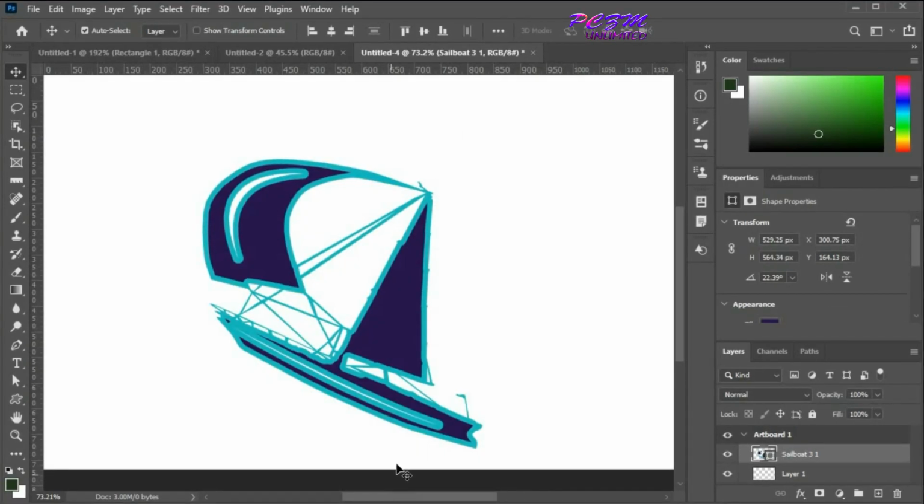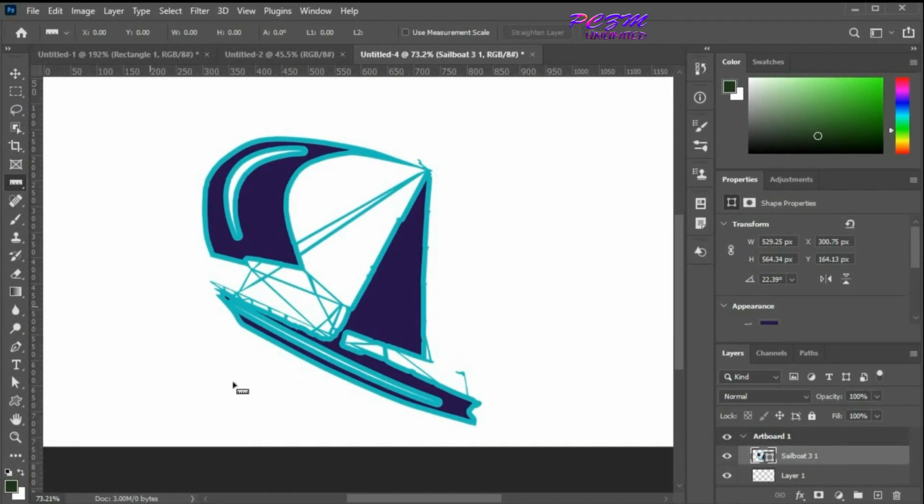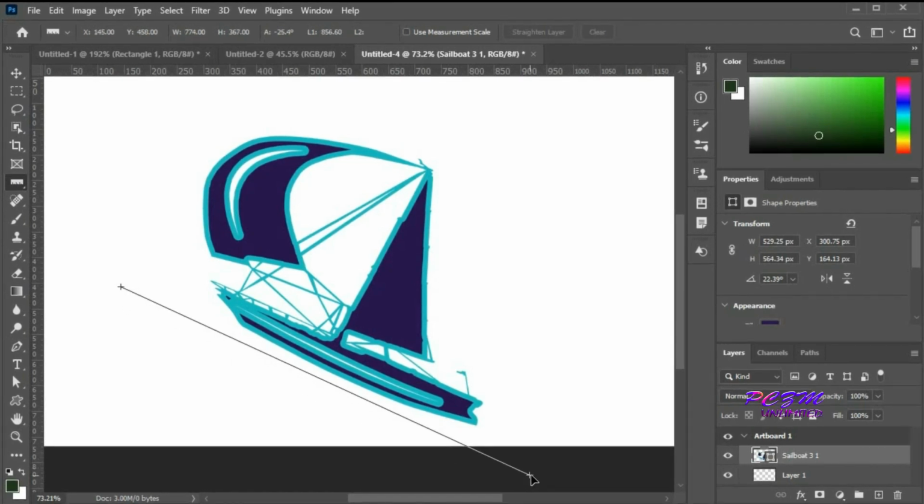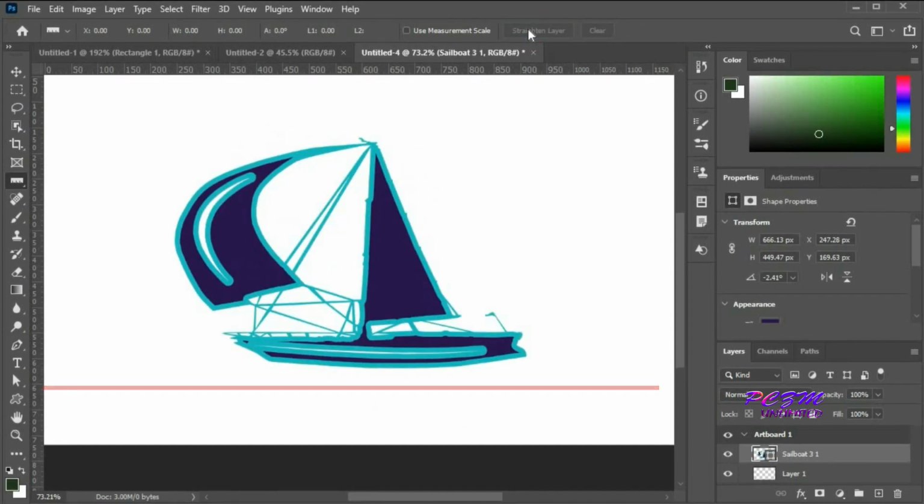First I am going to show you a simple use of the ruler tool. Here the sailboat has not aligned with the horizontal line. Make sure the sailboat layer is selected. Now draw the ruler across the length of the boat. Click on Straighten Layer. Now it's aligned with a horizontal line.